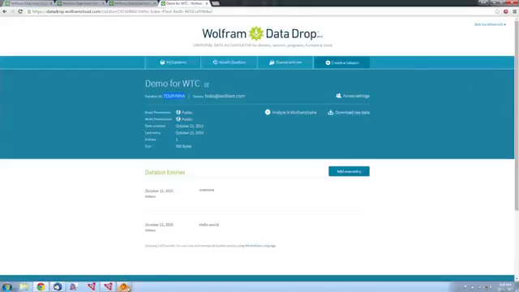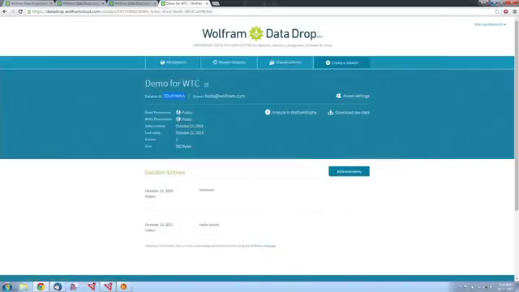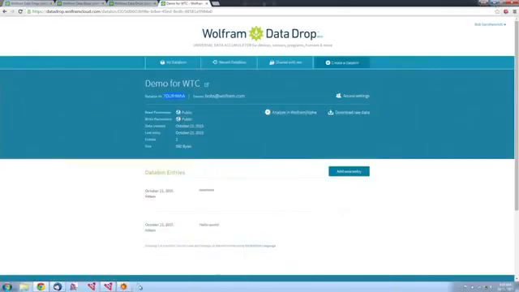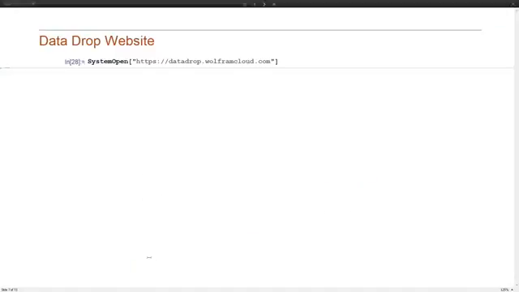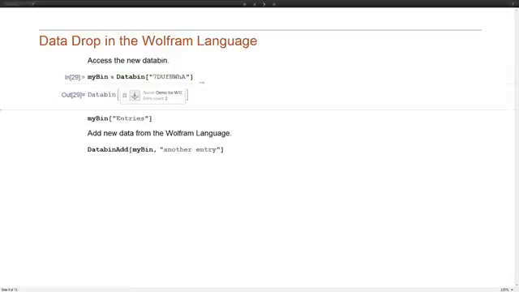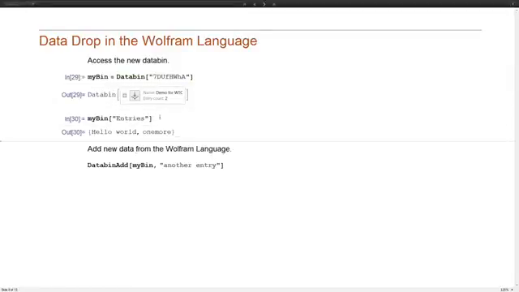So once you have this bin ID, you can use this data bin from anywhere. Oops, that's the wrong one. I can take that bin ID and put it right into the Wolfram language and access that same data bin. I can see the entries I've made. I can add new entries. So once you have a data bin, any interface with the Wolfram language can access it and use it from multiple places.